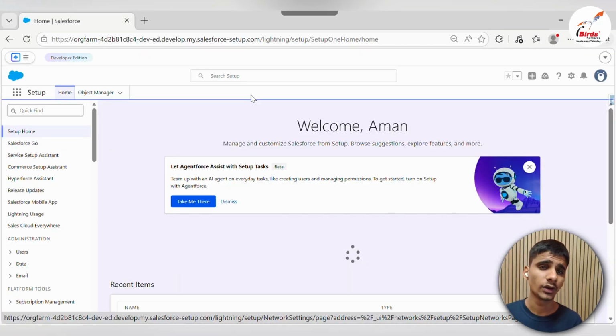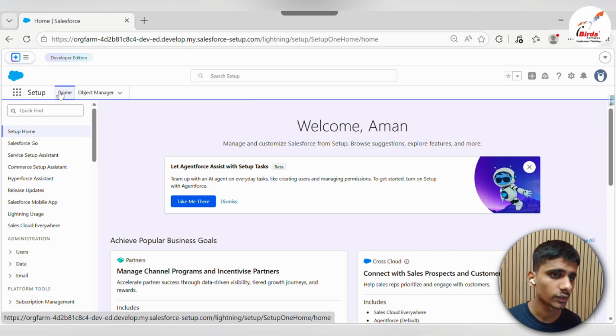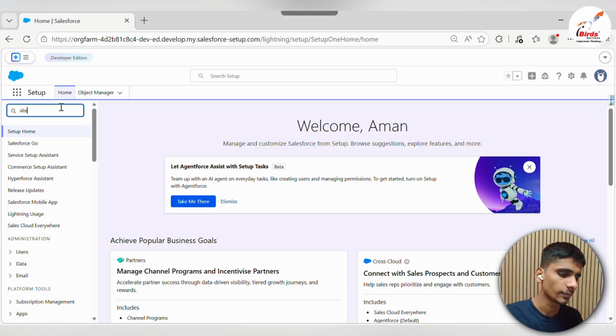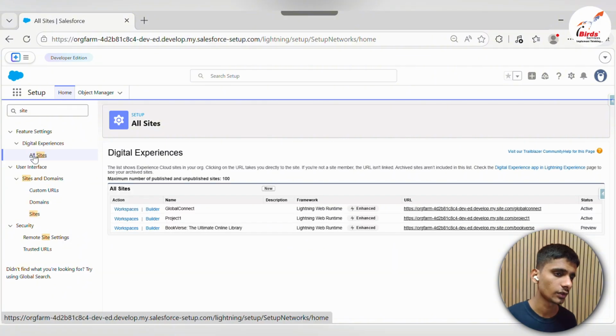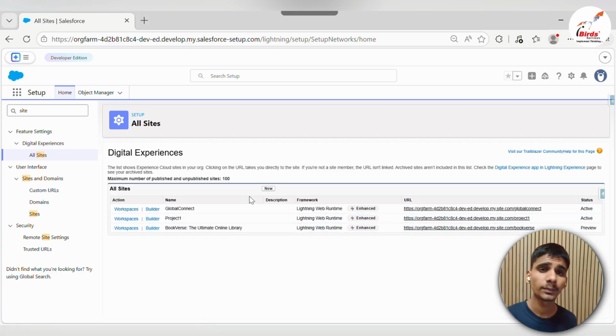So let's start building our Salesforce LWR site for Bookworks. For creating this site, first of all open Salesforce, go to Setup, and in the Quick Find box just type site, and click on All Sites. I already created the Bookworks site in our org, so I skip that part of creating the site. I'll just show you how to create the site. For that, just click on New.